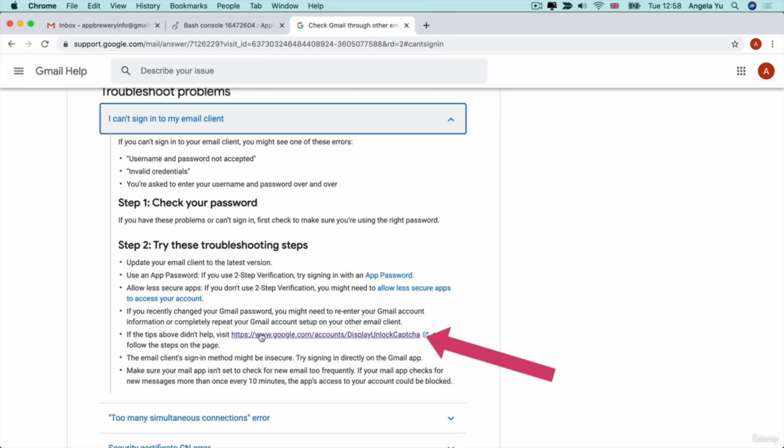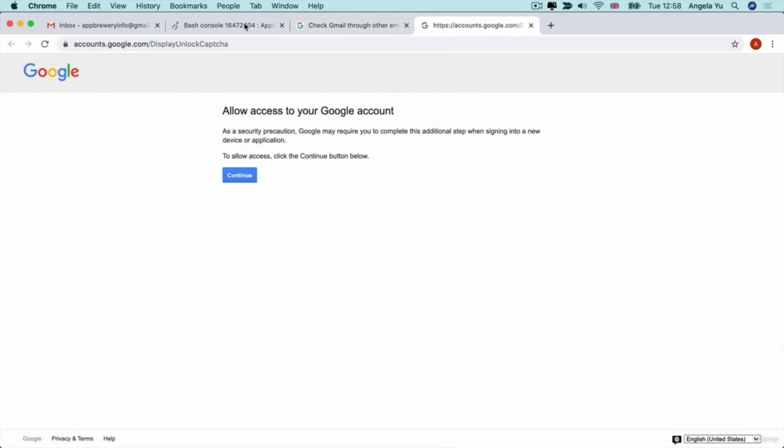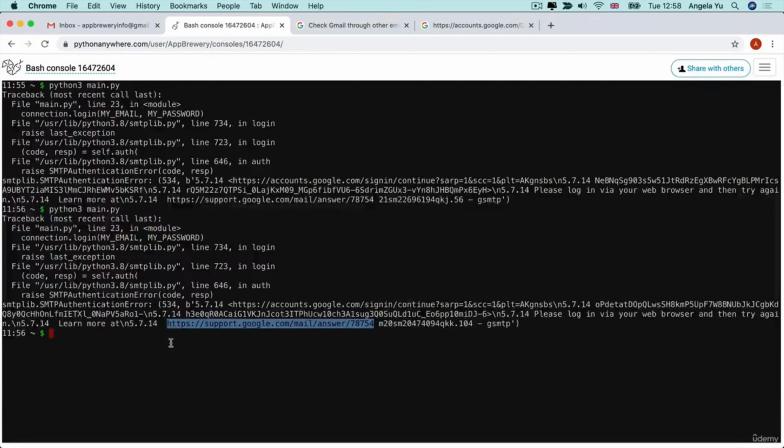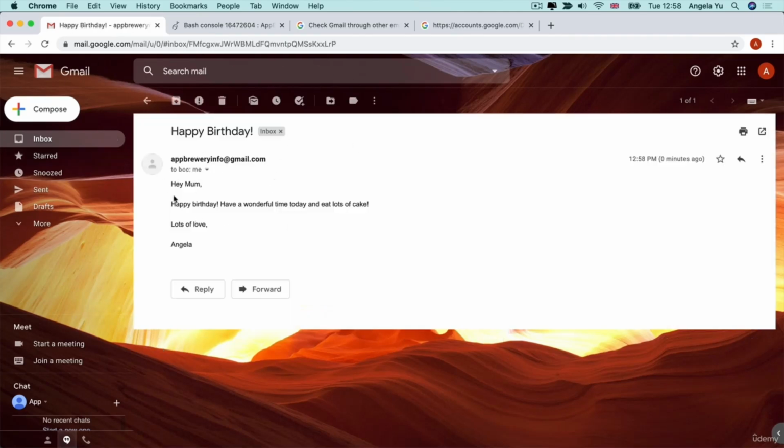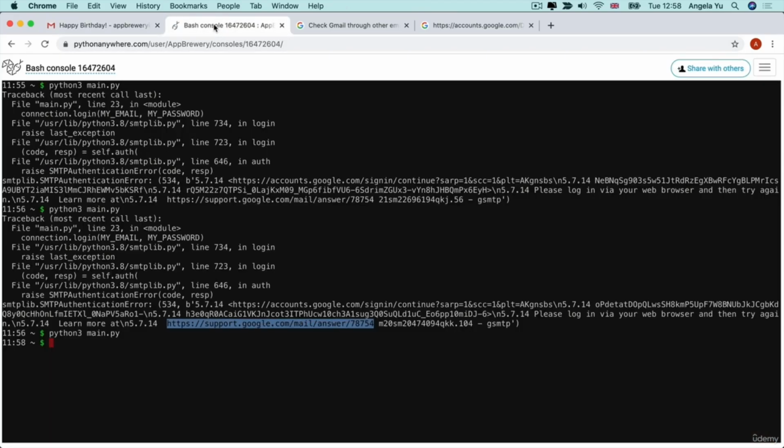So what we need to do is click on this link to display the unlock captcha. We click continue, and it's now enabled our code to sign in again. So we have to go back and type in exactly the same as we did before, python3 main.py, but this time it should complete without giving us any errors. And it does that by showing us the $ sign again and our prompt. And now if I head back into my email, you can see that this email was actually sent because the code was initiated inside Python Anywhere.